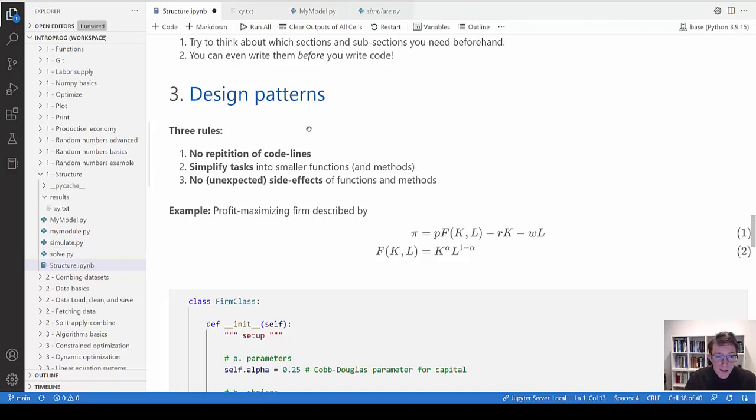It's a good idea to try to simplify tasks into smaller functions and methods such that each function and method does as simple a task as possible. Then it's easier to understand what's going on. And it's important that functions and methods don't have unexpected side effects. So if you call a function to get some result, it should only give you that result. It shouldn't change something else in your code. I will explain a little bit below what I mean by that.